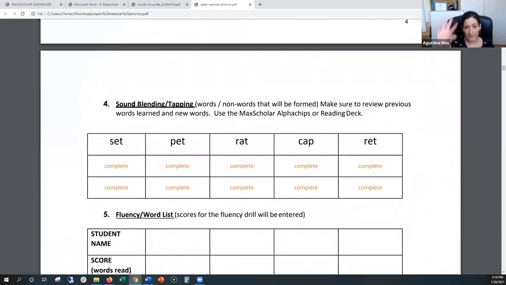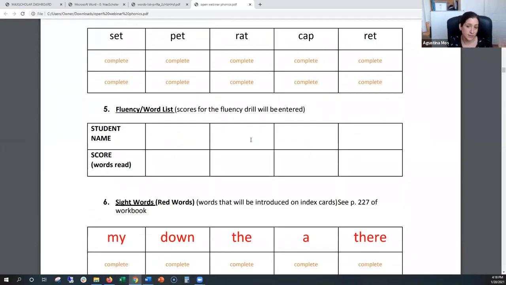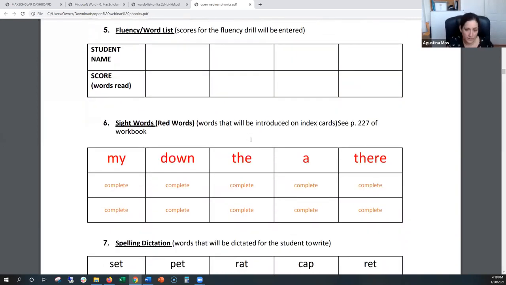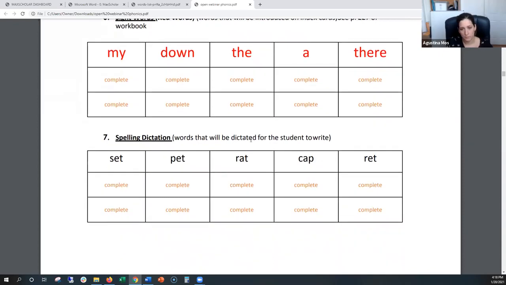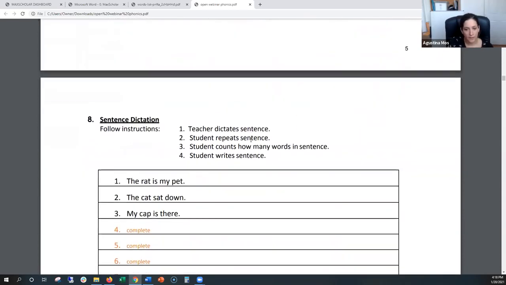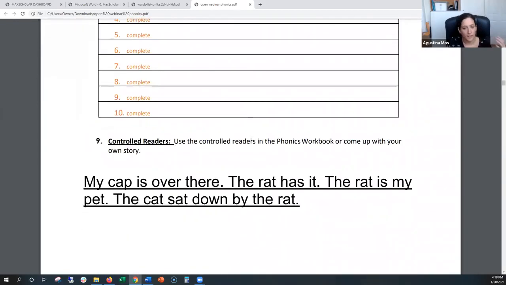Here on the sound blending and tapping, notice that I used letters from the SRCKE and the PFNTA. So I'm going to use the short E and the short A. On the fluency, I left it blank. I haven't worked on this with my students, so I don't have their scores yet. I added more and different side words. I repeated the words. This time they're going to write them down. And then my sentences, and then my story.